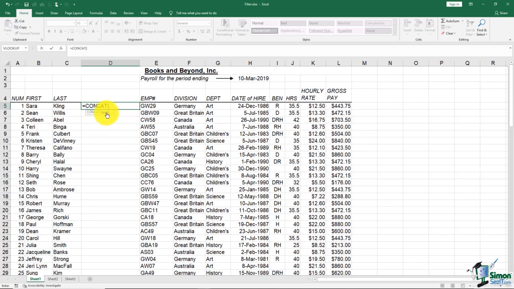The first thing it wants to know is what's the first piece of text I want to merge. That would be Sarah. I'm going to put my comma, and then it wants to know what the second piece of text is, and that would be Kling in this case. And that's all I want. I'll go ahead and hit the enter key, and there's Sarah Kling. It's merged those two pieces of information together. Now you'll notice there's no space in there.